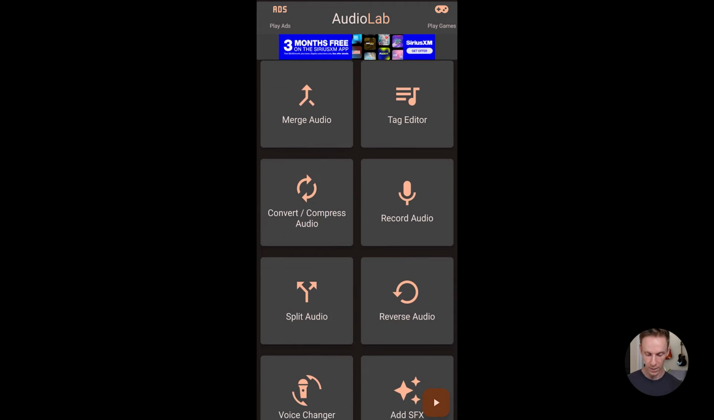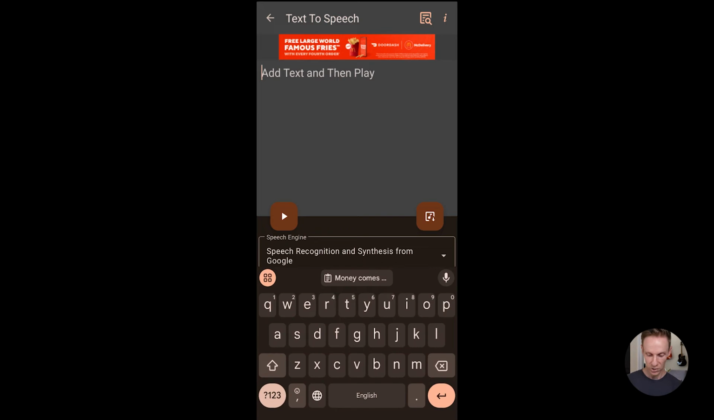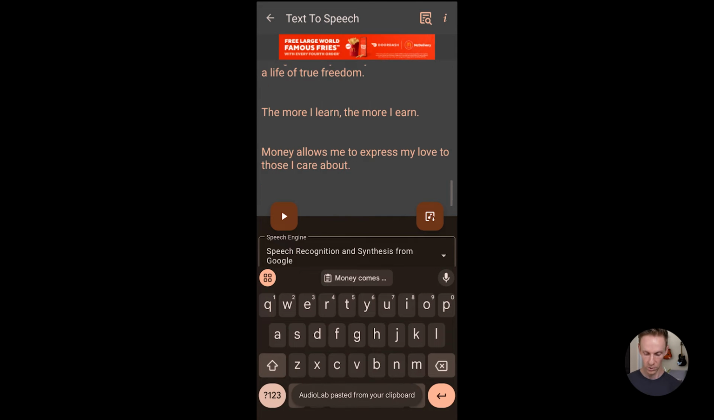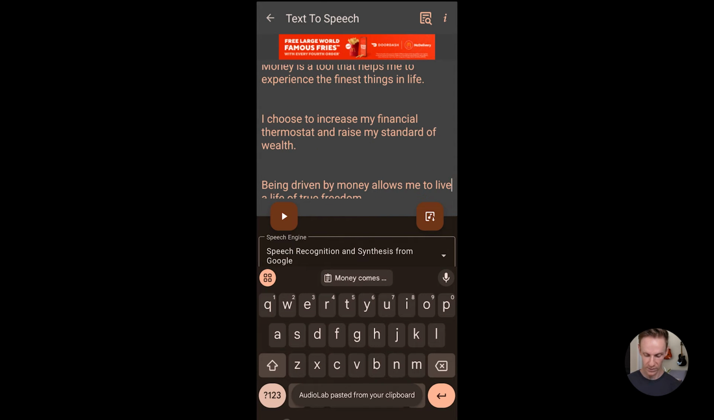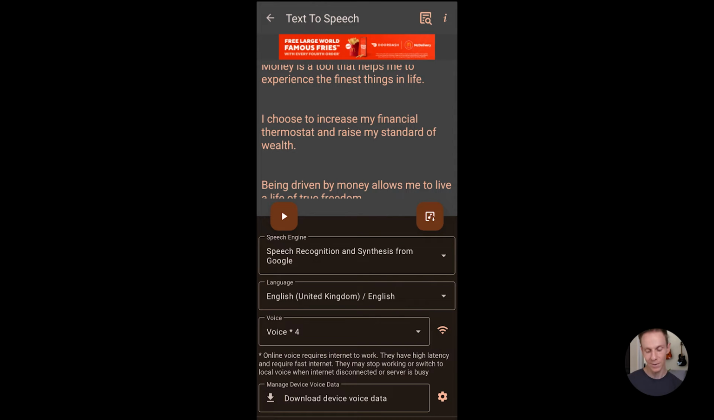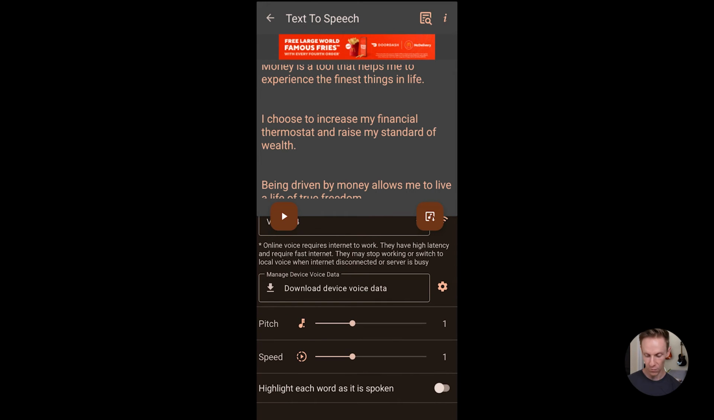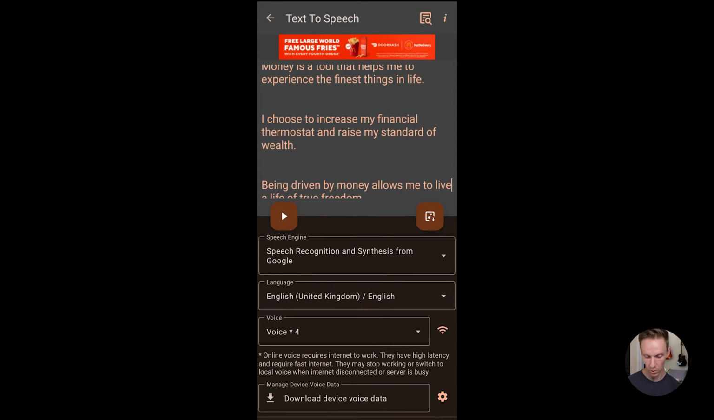So I'll scroll down. I've got the text to speech, and I'm just going to paste what I just had there. Okay. So I've already set this up, but you'll see on the screen here, you can choose the language, you can choose the accent, and then another important aspect, you'll see the pitch and the speed. So I actually want it to be a little bit slower. So I'll just test this out a minute.